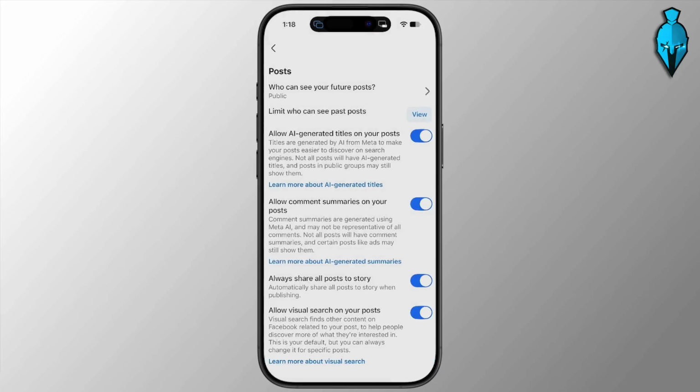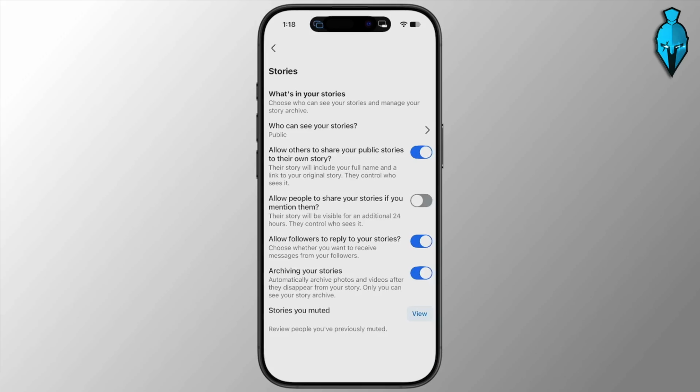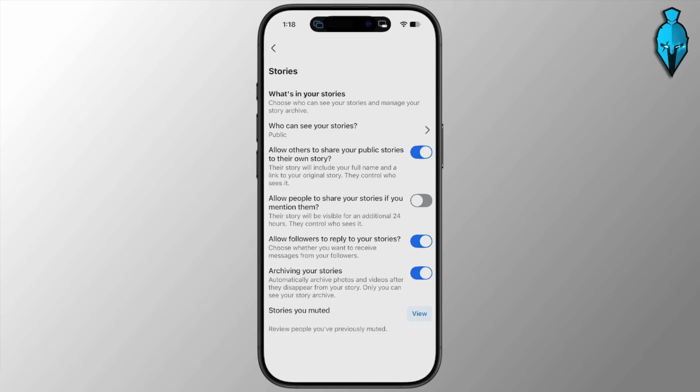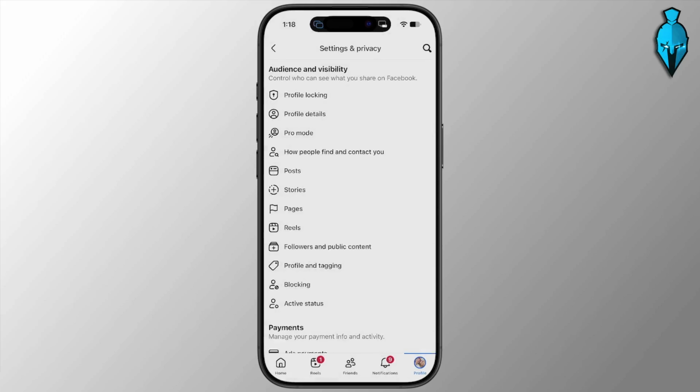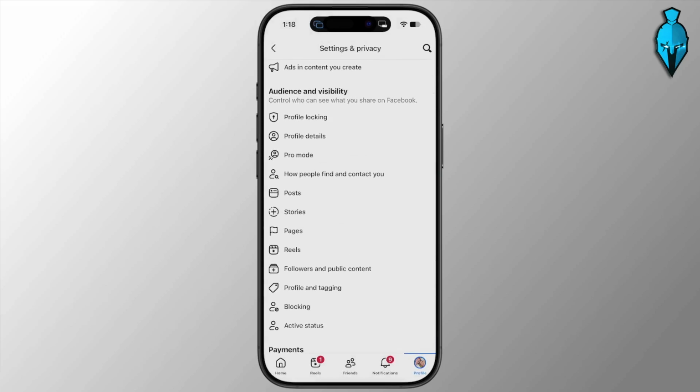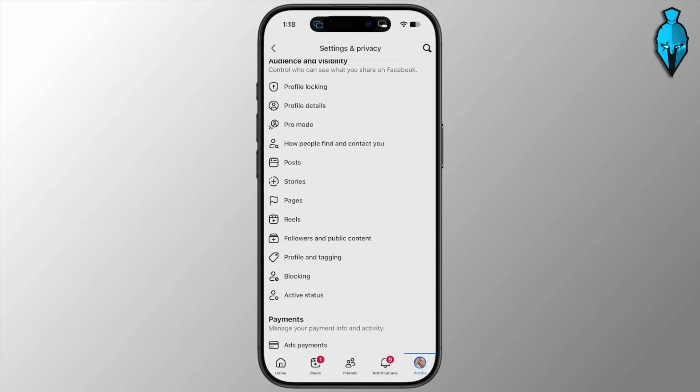Then go back and do the exact same thing with stories. Make sure you change who can see your stories to friends or friends except if you want to block specific people. And then of course you can also go through and do followers and public content, profile and tagging, and all that kind of stuff. You need to go through all of these settings in audience and visibility and just make sure that they are set to the most private option available. If there's any only me options, you're going to want to put that one on.